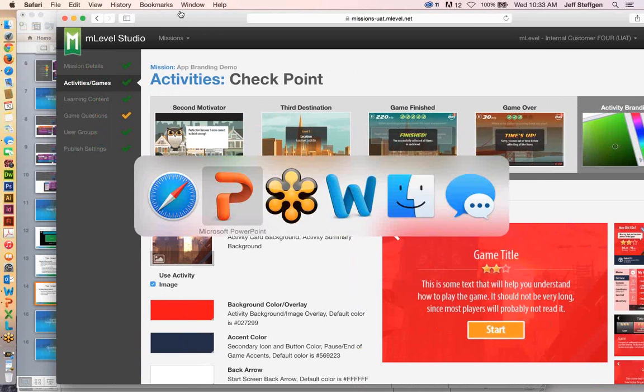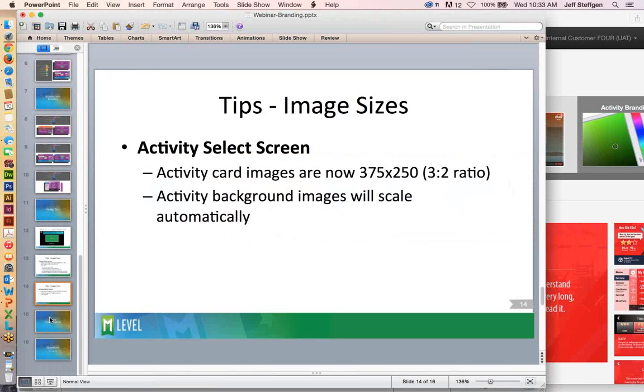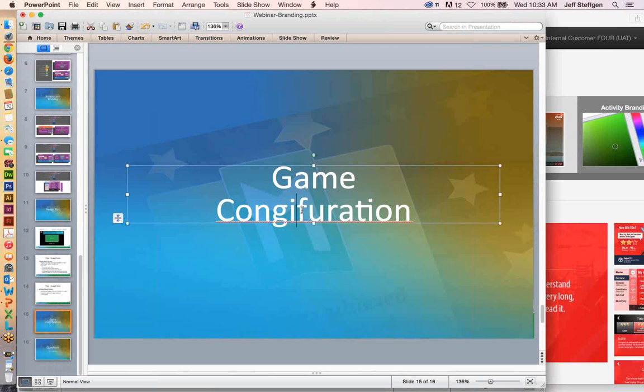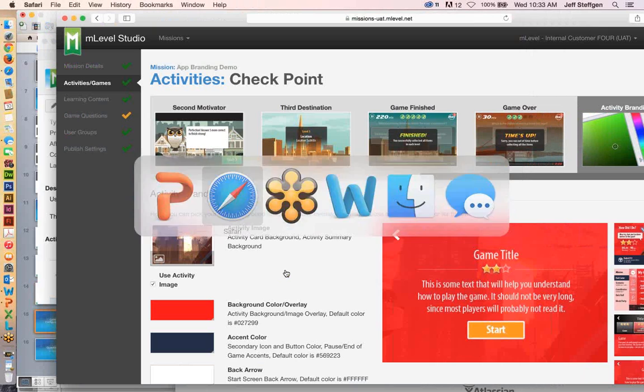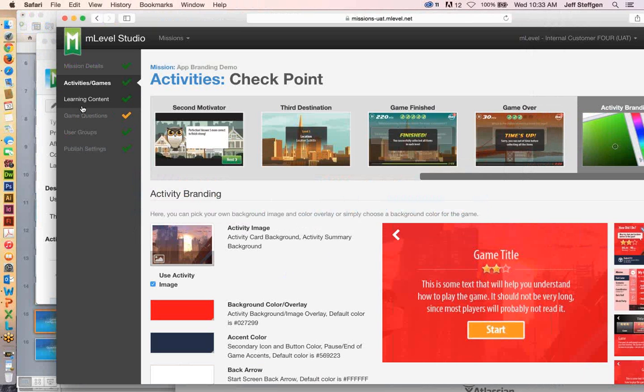Let's go ahead, the last thing I want to talk about is game configuration. So let's walk through some of the games that you can configure. This is less to do with the app branding, but it does tie into the branding if you have a theme that you want to carry over. In this case, we have Checkpoint.